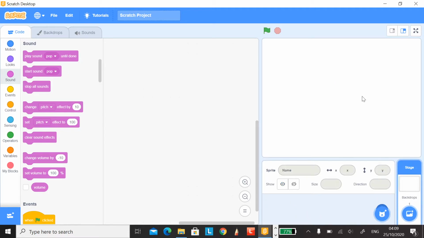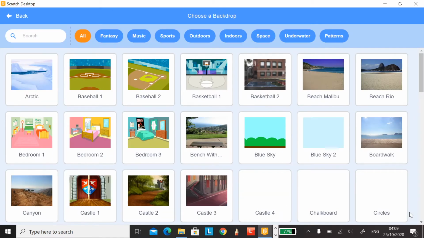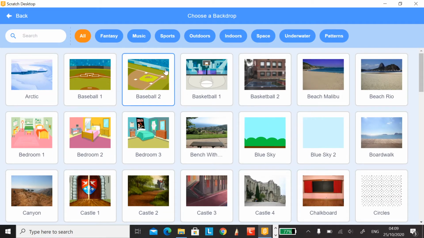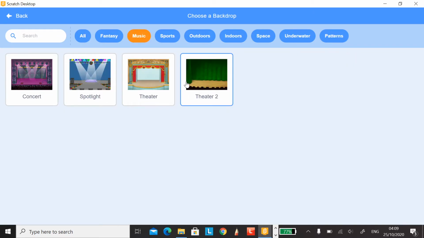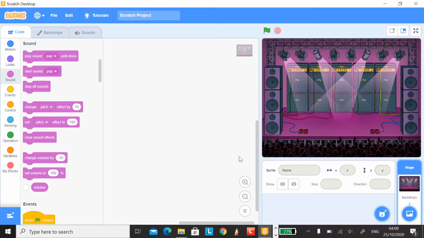I want to set the stage first. Click on stage. Because we are going to create a dancing project, I need a stage related to dance. So I'll click on music. I can choose any stage from here. This one or this one. Choose any if you like. Let me choose this one. This stage. Okay. Now my stage is this.